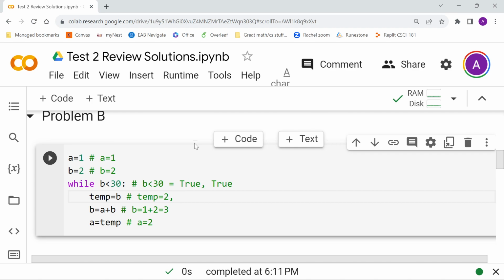Temp becomes whatever b is, which is currently 3. Then b becomes a plus b. So currently a is 2, and b is, the last place it was assigned was actually right here. So b is currently 3. So b is going to become 5. Now a is assigned the value of temp, which is currently 3. Okay, and now we come back up to the top, check, is b still less than 30? Yes, it is. 5 is less than 30, true. So now we do the code again.